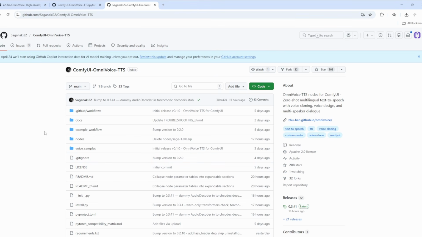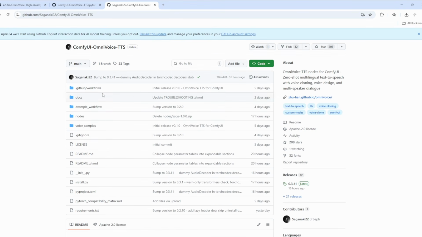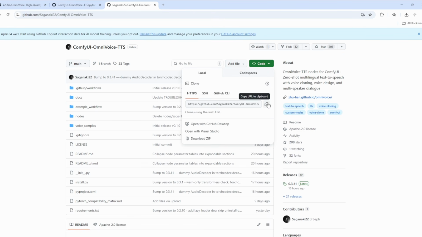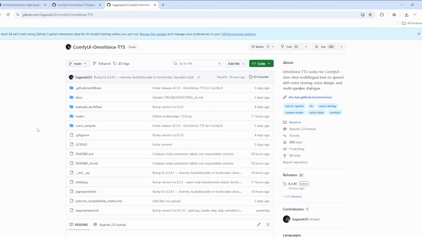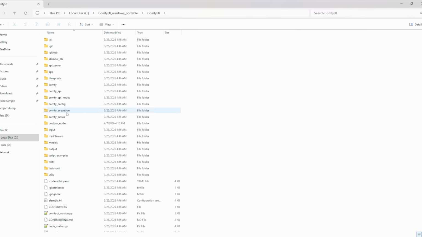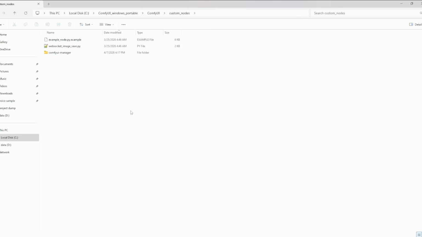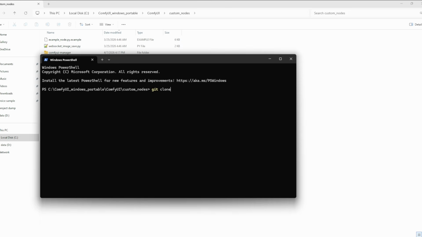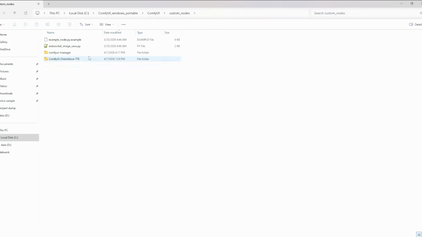Now that everything is installed, what we do next is copy the custom node. This time we're using Saganaki's custom node, since his node includes all the official Omnivoice modes. Copy, then go to the custom node folder. Open the terminal, type git clone, press space, paste the link from the repo, then enter. This will install the custom node.